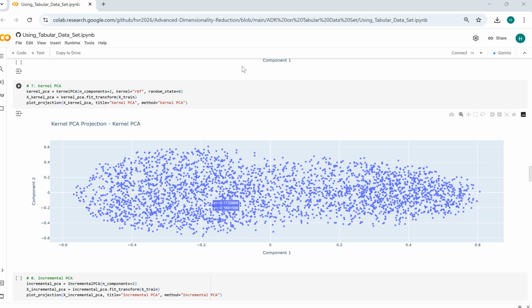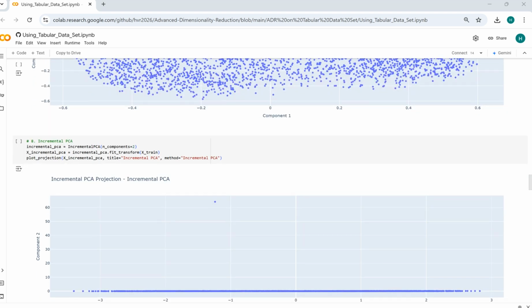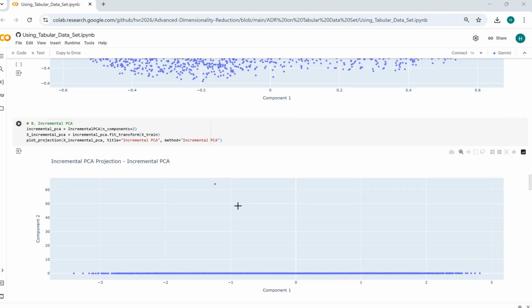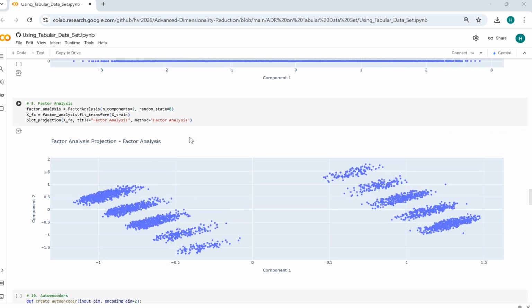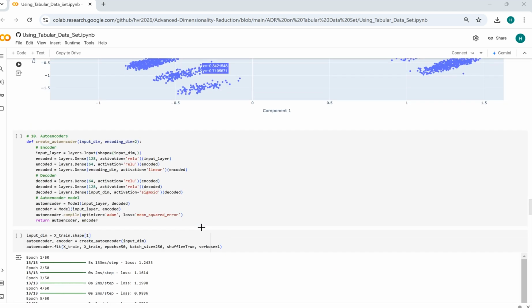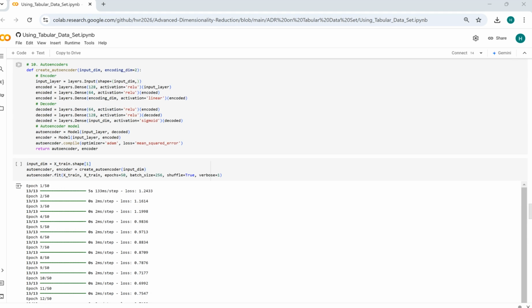This is the component 1 versus component 2 graph, and finally, these are the results of factor analysis. Finally, the autoencoders, which are a neural network based approach to dimensionality reduction. Here's how we define and train them, and how we encode and decode.